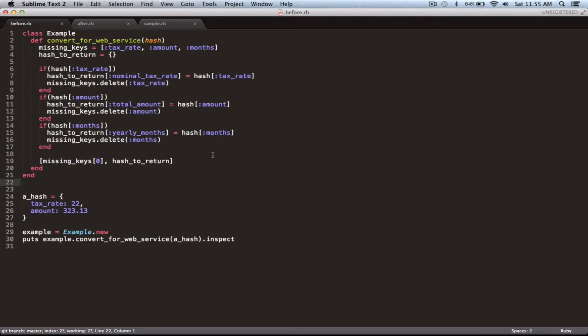So let me explain a little bit about how this works, and then we'll get into refactoring it. The first thing we have down here is this hash. This hash has the tax rate and amount. Those are just two numbers. And we're going to create our example class here, which is up here. Then we just call this convert for web service method right here. And then we're going to output what the results are, and we'll do an inspect so we can see.